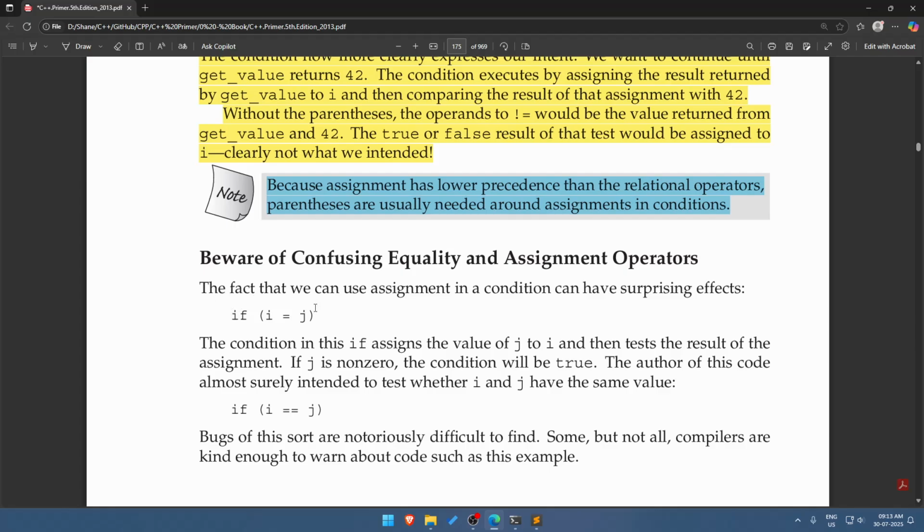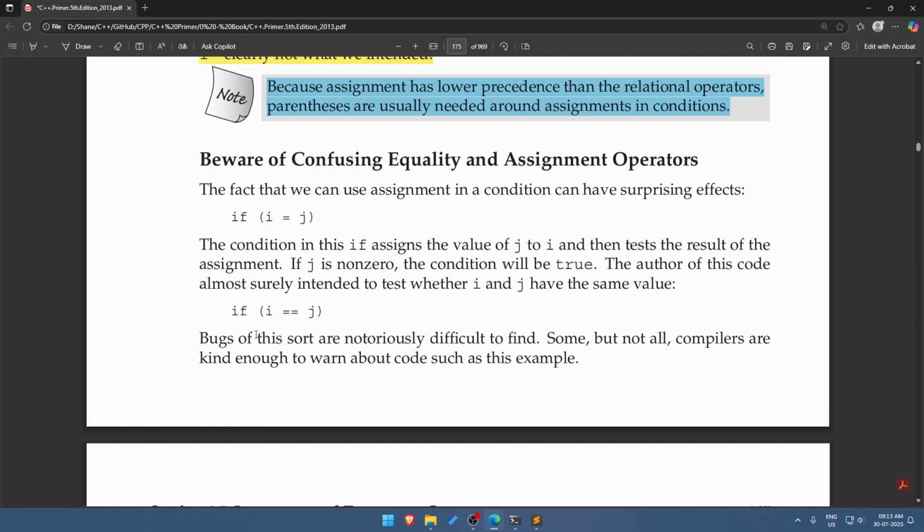The fact that we can use assignment in a condition can have surprising effects. This condition in this if assigns the value of j to i and then tests the result of the assignment. If j is non-zero, the condition will be true. The author of this code almost surely intended to test whether i and j have the same value. Bugs of this sort are notoriously difficult to find. Some, but not all, compilers are kind enough to warn about the code.